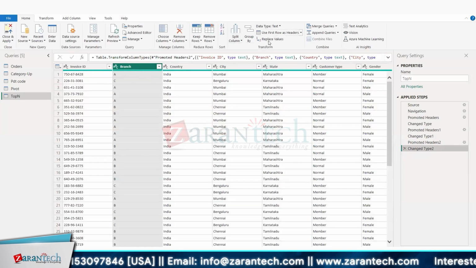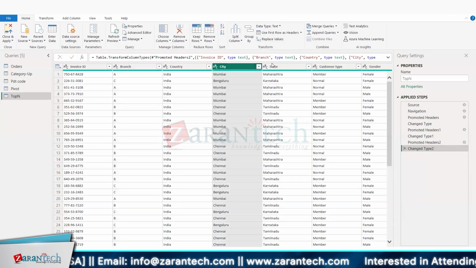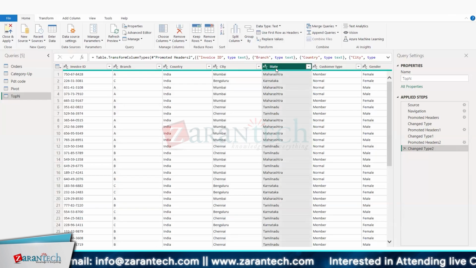Now, so we saw if we wanted to replace values, that also we saw, what is replace value. It is straightforward, right? If you wanted to replace something, you can click on replace value and it will do. Now let's see what is combining data.